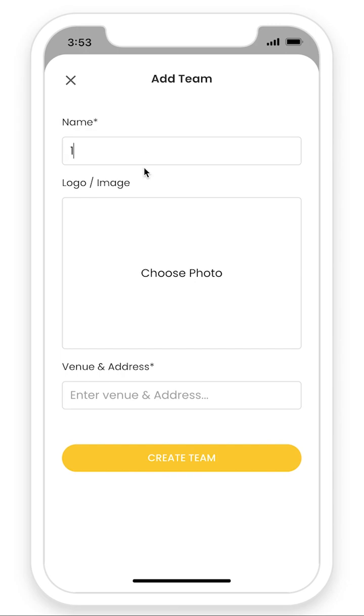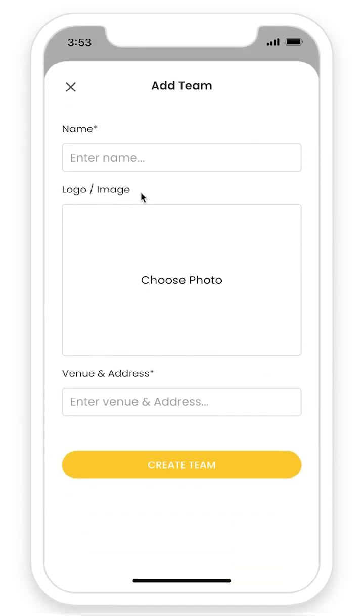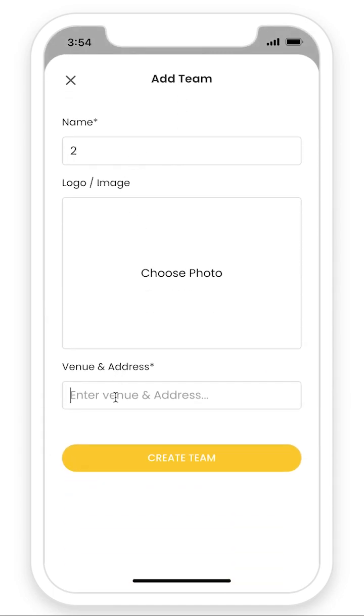So we're going to just name the teams very simply. Team 1, you can add a team logo if you want. We're not going to do that. And we're just going to put in the venue name in as venue. So team 1 is going to play out of, so obviously you would add your team venues in here as you go. We're just going to put in some sample data here just to show you how quickly this can be done.